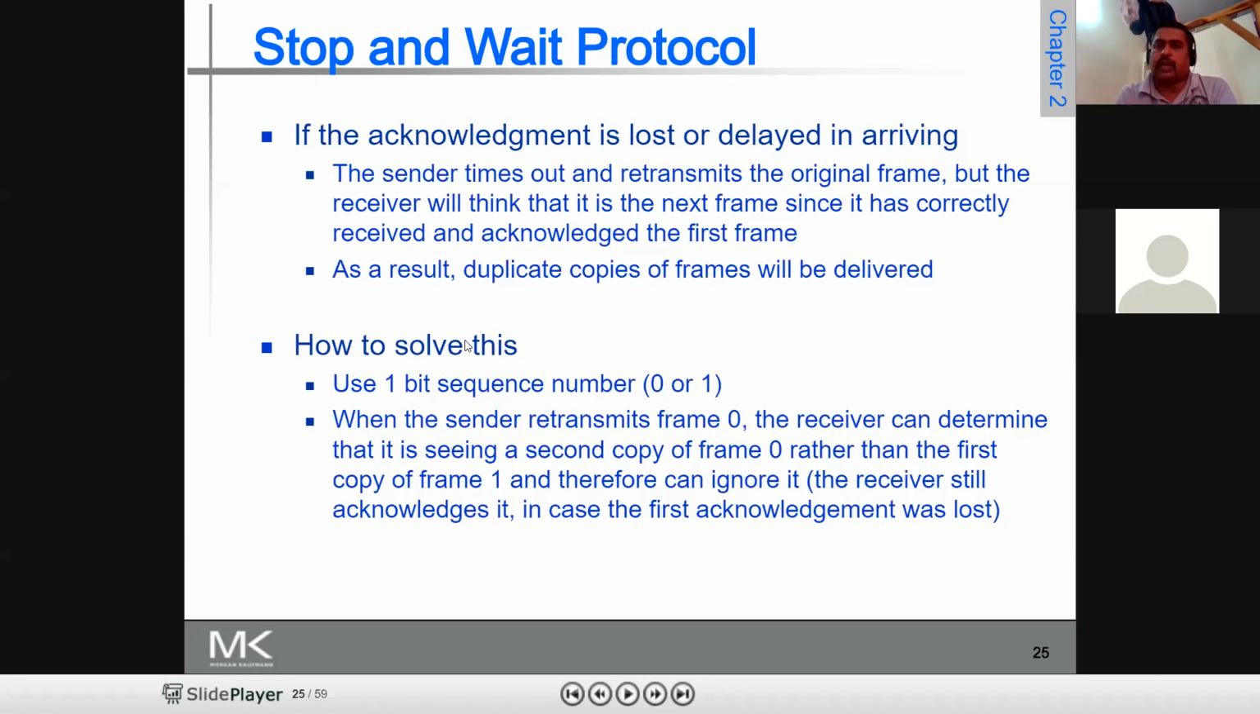So to solve this particular problem, we will use the 1-bit sequence number sliding window protocol. Note it down: we'll use the 1-bit sequence number sliding window protocol, which works on the stop and wait principle. Now, 1-bit sequence number means that for every frame which has been sent, a sequence number will be given. The sequence number will not exceed 1. Always it will be 0 or 1, 0 or 1, 0 or 1. For example, if the 0th frame is sent, the next frame to be sent is 1.